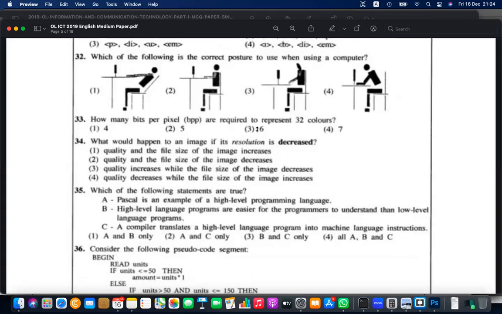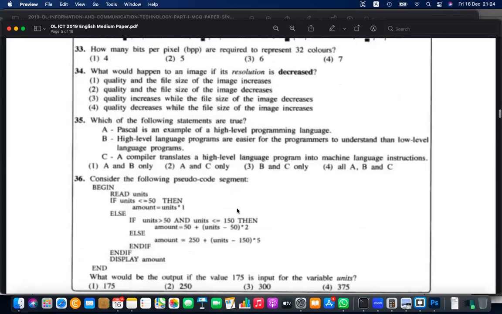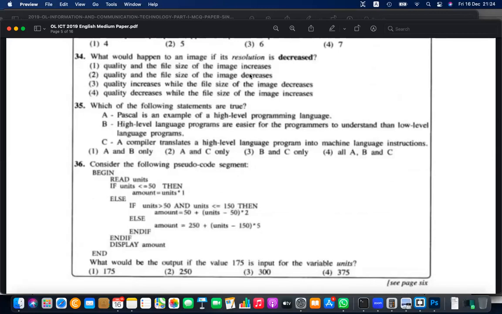You have given the correct answer. It's number 2. Correct. Okay. Next. Right, quality and the file size of an image will decrease. Quality will decrease because the number of pixels is less. File size will decrease, because if the number of pixels is less, then the file size is also low.